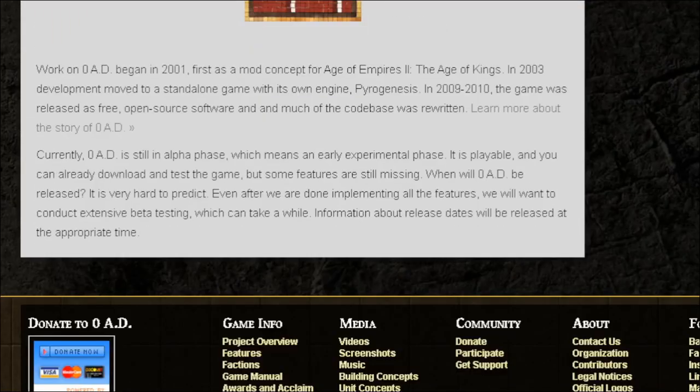Work on 0AD began in 2001, first as a mod concept of Age of Empires 2, The Age of Kings. In 2003, development moved to a standalone game with its own engine, Pyrogenesis. In 2009-2010, the game was released as free, open source software, and much of the code base was rewritten. You can learn more about the history here.